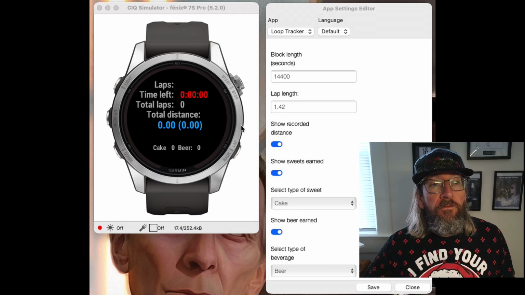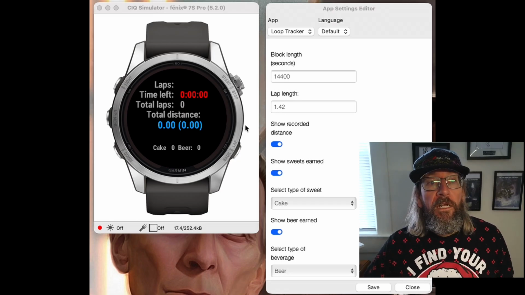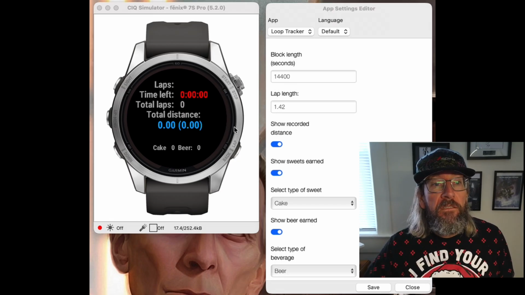This is designed for people running loops. It works for where the loop is the same size. If you're running a race where you have two different lengths of loops, that is not supported. So let's go through it.